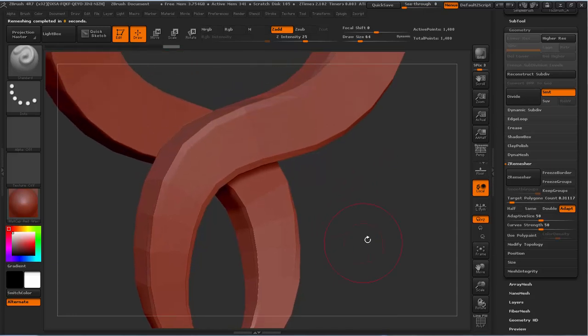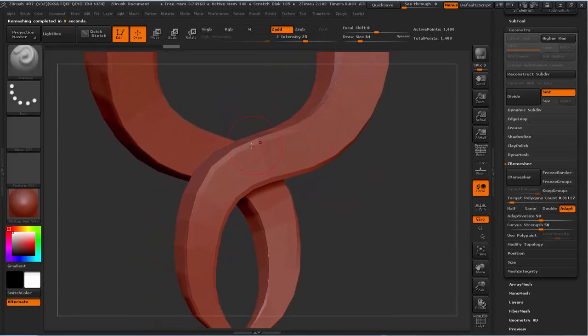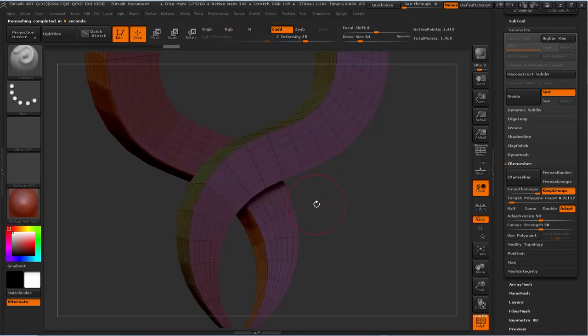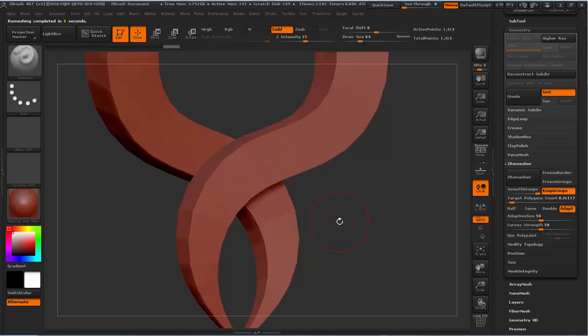And for us, if we're hard surface modeling, we want to keep the topology flowing really perfectly along the edge. So let's undo that. Keep groups, turn that on, and then ZRemesher, and then of course the nice perfect topology. This is an amazing feature.